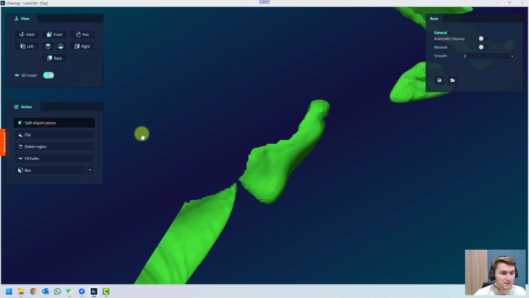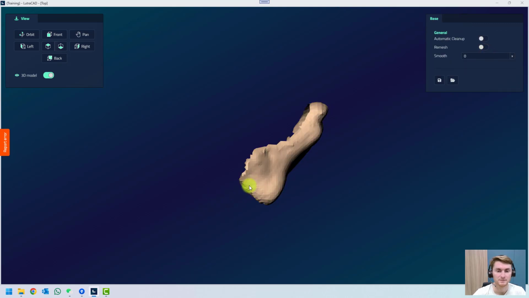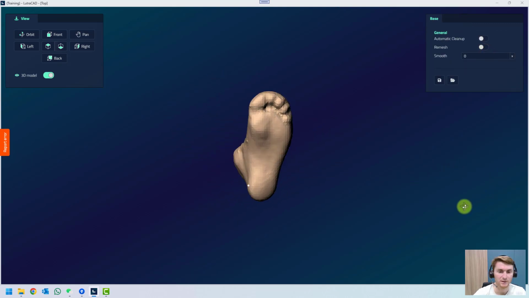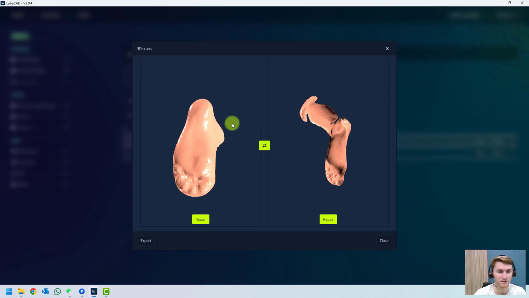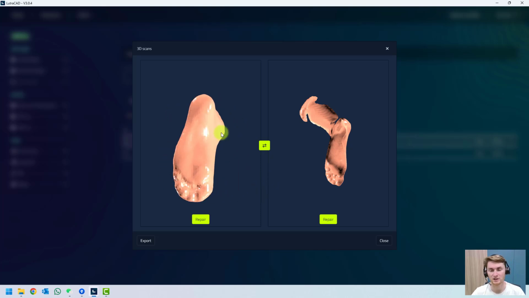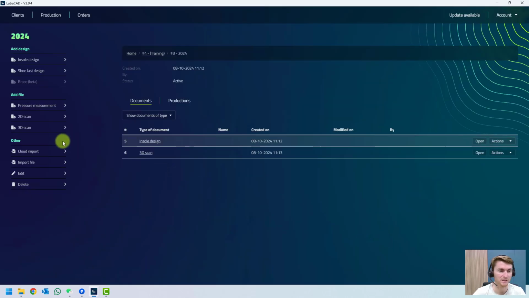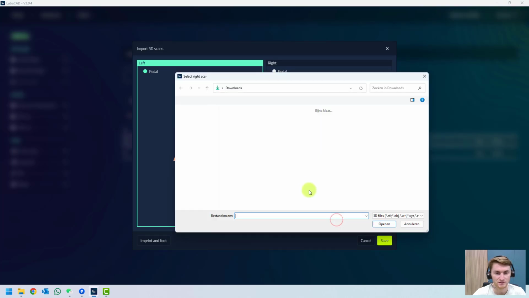Let's do split disjoint pieces one more time. And then we have our cleaned up model. If we now click save, we will go back to our manager and we have our cleaned up model. For the software it doesn't matter if you use direct foot scans, impression box or anything like that. So I'll also import some impression boxes.